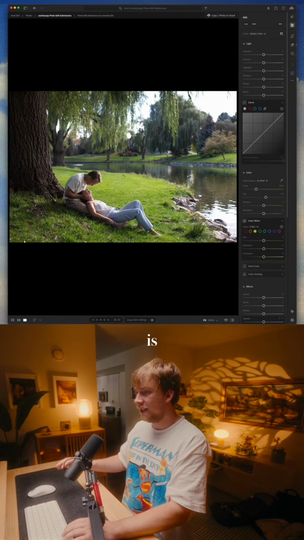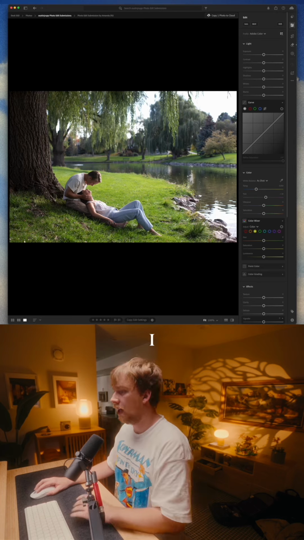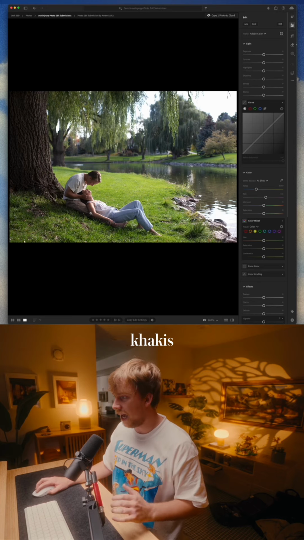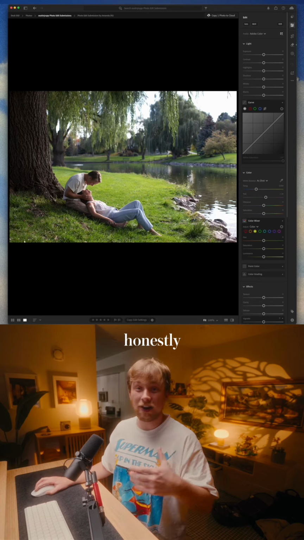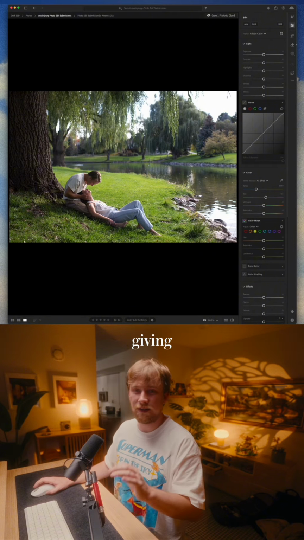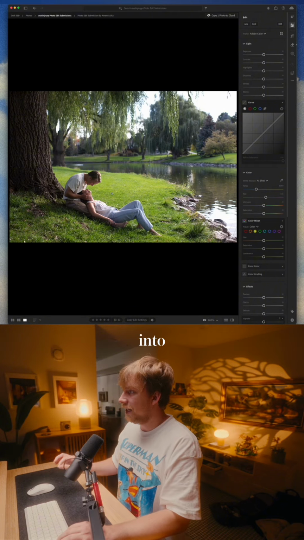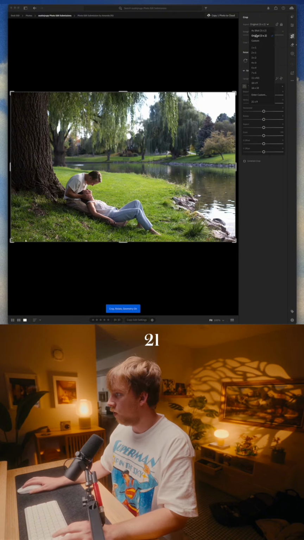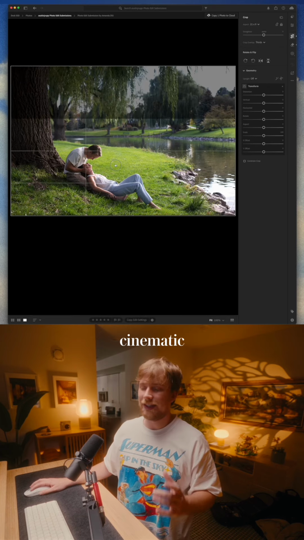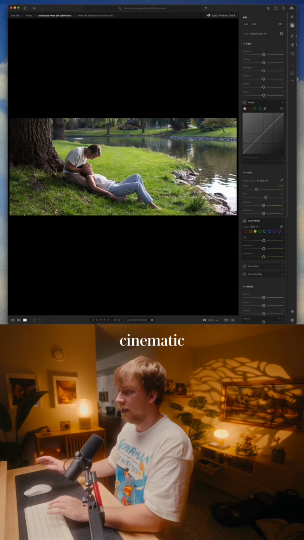And now this photo is giving a very cinematic feel. I don't know if it's just his white t-shirt with his khakis, the pose, the composition. Honestly, it's probably all of these things, but it's giving very much The Notebook. And to lean into that, I think I'll actually crop it down to 21:9 today, so it has that cinematic aspect ratio to match its cinematic tone.